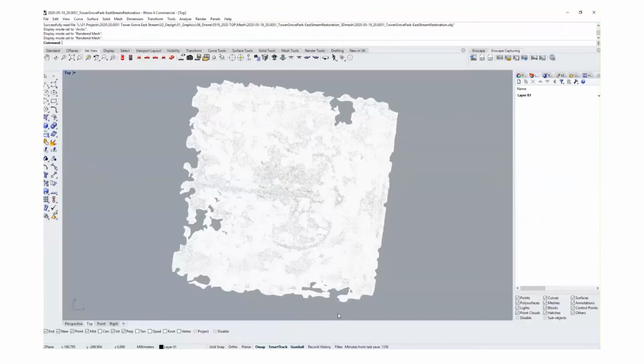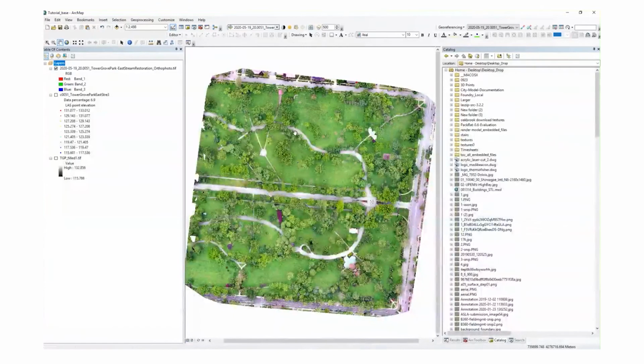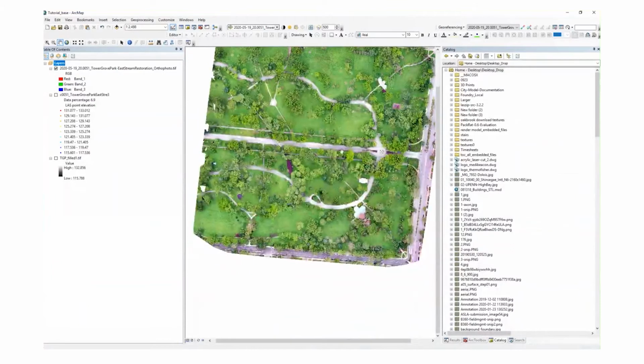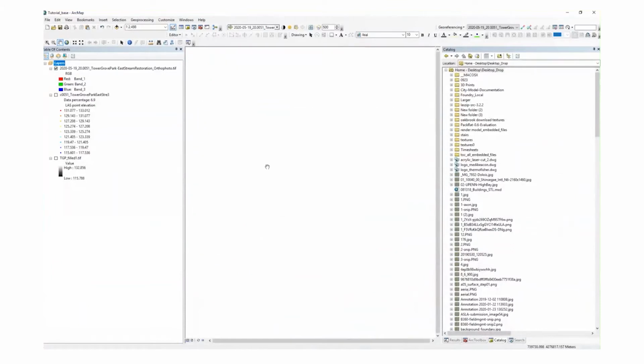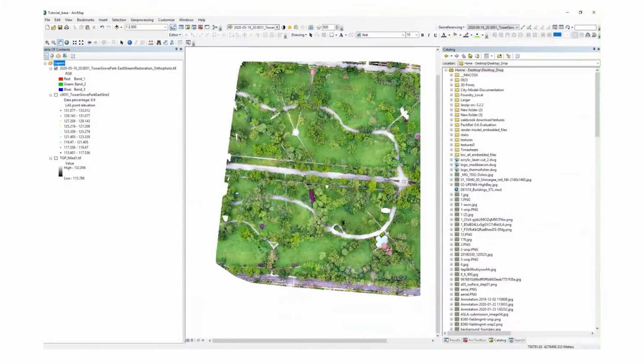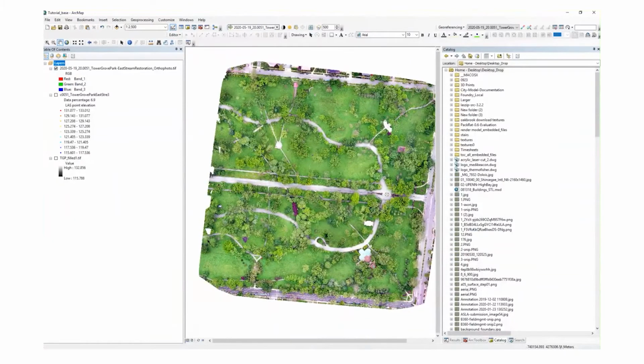Now I'm going to jump over to ArcMap. As you can see, once you download that OrthoTIFF, this is what you bring into ArcMap. This is kind of what you're left with. And if you note the units on the bottom, you can see that it is georeferenced.